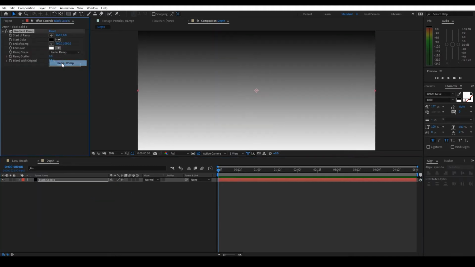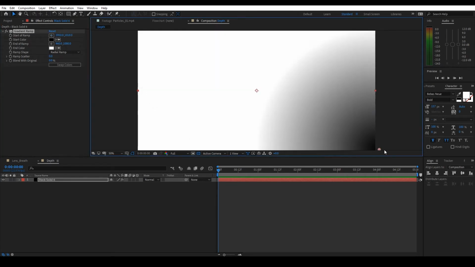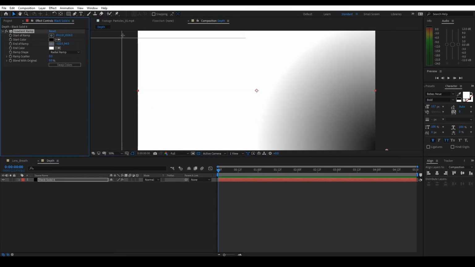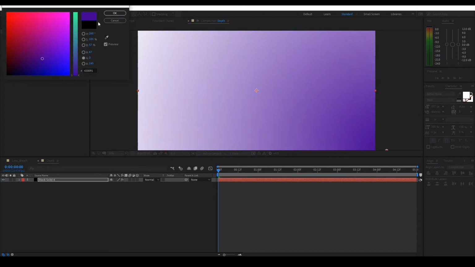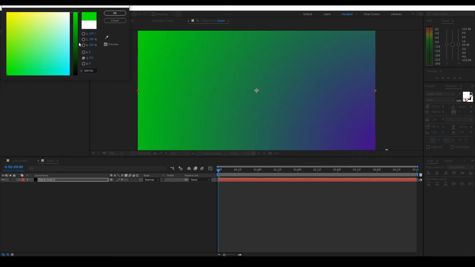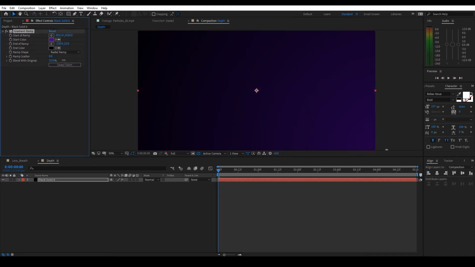We're going to switch this ramp to a radial ramp. And then I want to have the inner circle way off in the side right over here. Outer circle way over there. Let's switch the inner circle color to violet. And then I want a black color here. Now, this is still too bright, so instead of just altering the color, I'm going to blend with the original since we used a black solid.